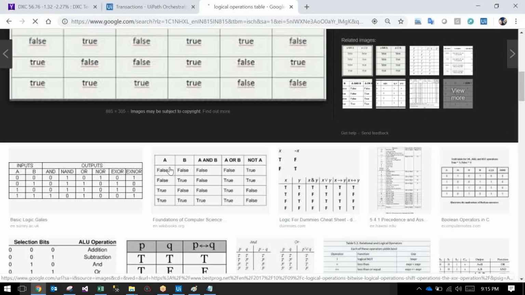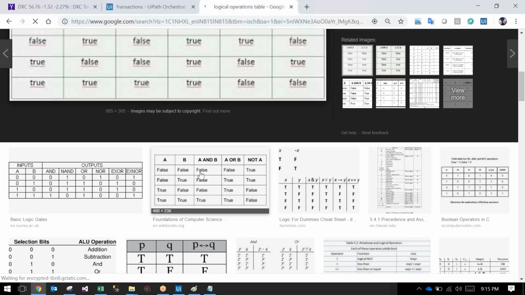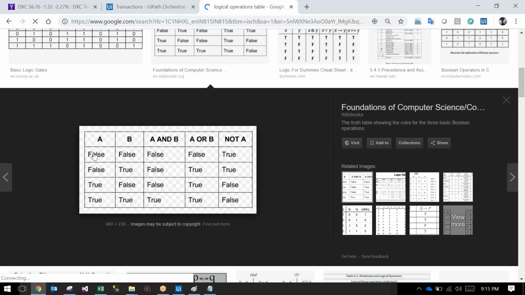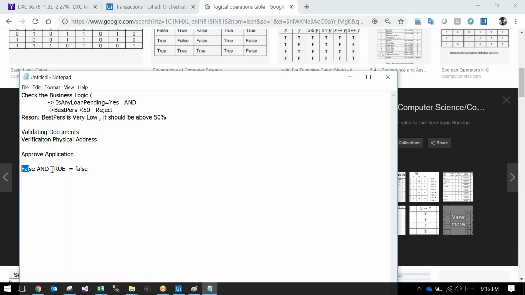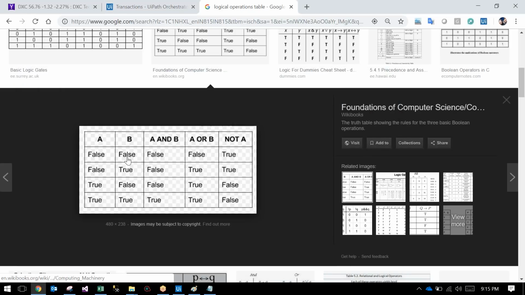So this ampersand is AND. Ampersand represents the AND. Here you can see the false. A means this one. A is this one, B is this one. A and B. The operator is AND. So if it's false and false, AND is false. If it's false and true, AND is false. If it's true and false, AND is false. Only if A is true, at the left-hand side true and right-hand side true, then it will be true.